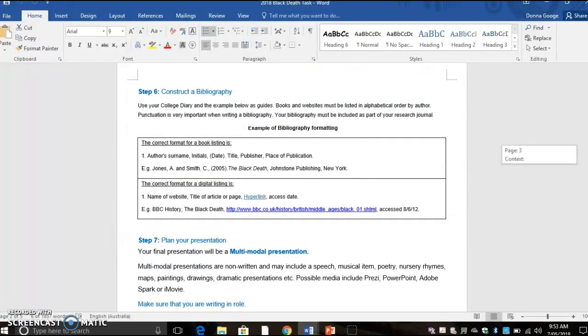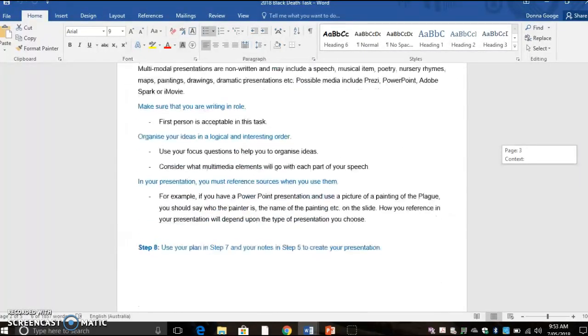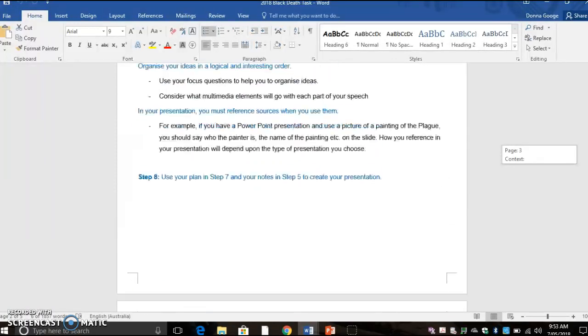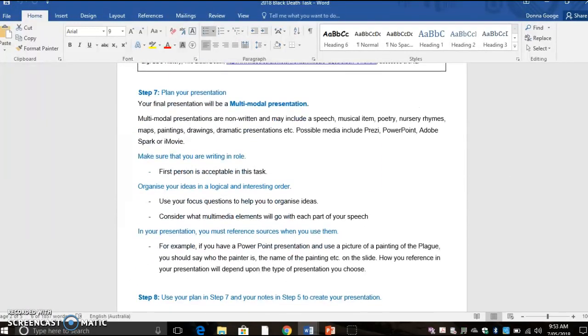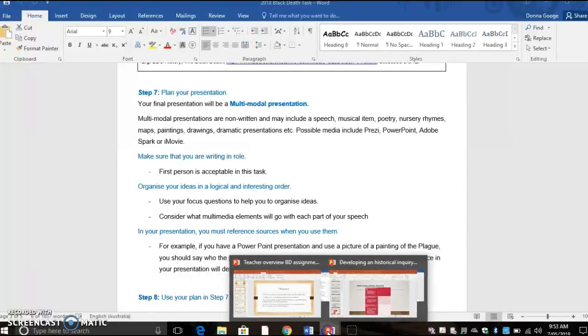Okay, the bibliography detail is there. There's a planning step for their presentation, and there is a separate checklist. I didn't put it in here, but I'm not going to hand that out until a little bit later on, as it just gets too confusing for the kids.